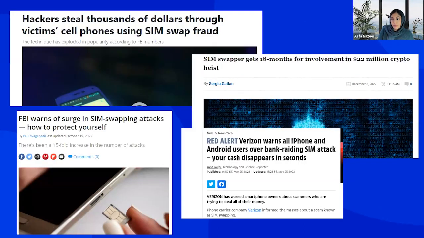SIM swap fraud in the news can be seen all over. With the widespread use of mobile phones and our growing reliance on them for communication, banking, and various online services, criminals have found a new opportunity to exploit unsuspecting individuals. The financial losses resulting from SIM swap fraud are staggering, often reaching into the tens or even hundreds of thousands of dollars.